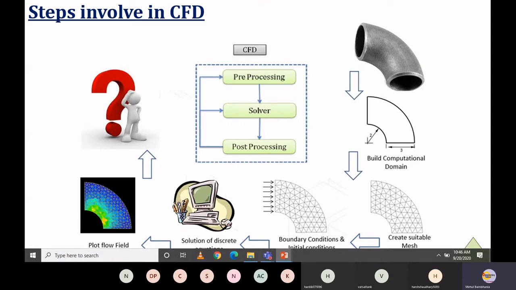That's why it is a tedious job, because from all that garbage, or that bunch of data, you have to identify the required data which will help you analyze the problem. That is why post-processing in CFD is also one of the major tasks.